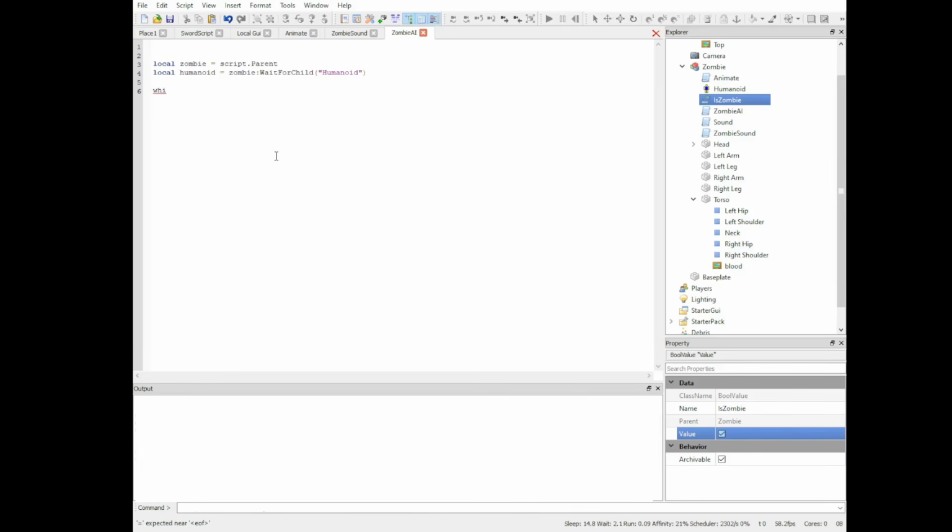And now, a basic loop. By setting this to run while the humanoid health is above 0, it will automatically stop when it dies, preventing lag.